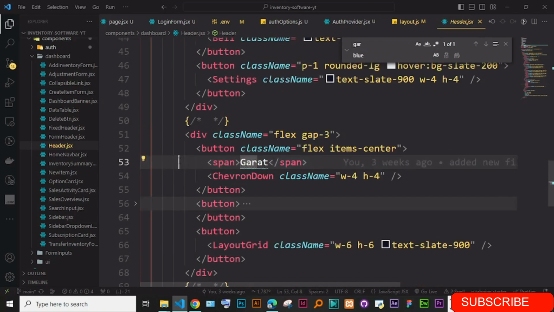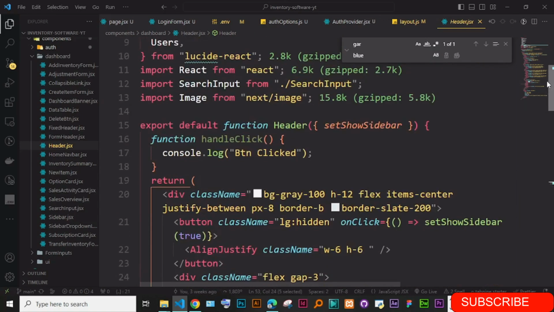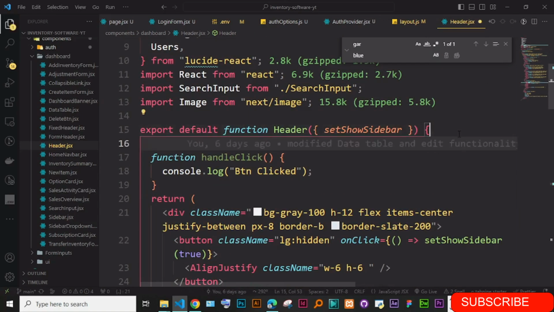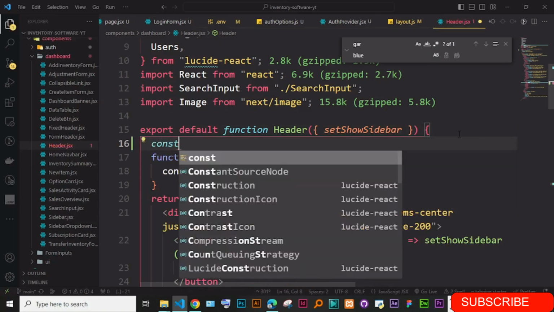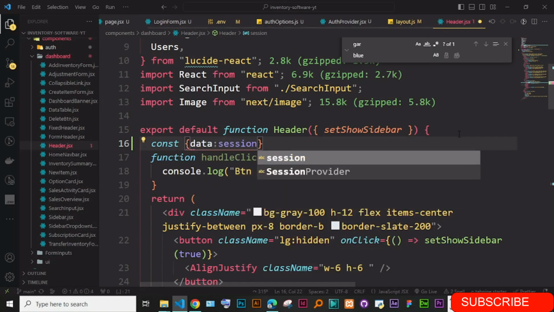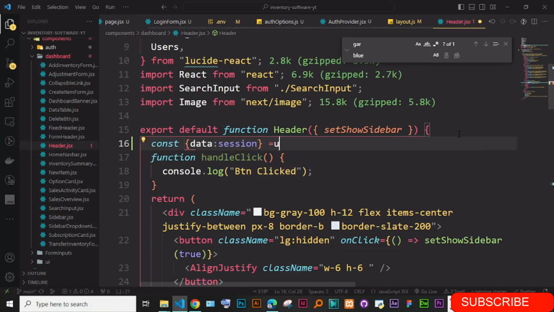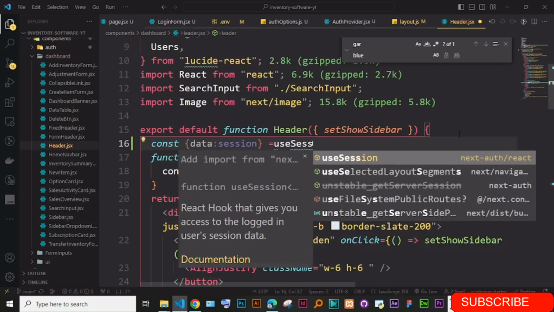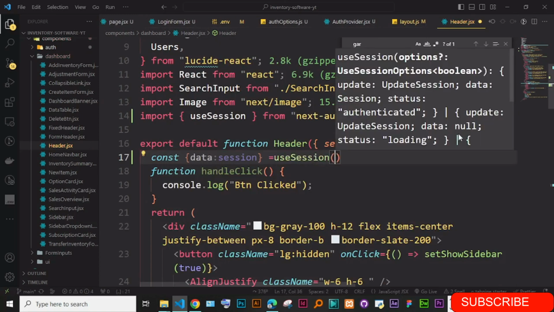Okay, so it's here in this. I want to put the name here, but the first thing I'm going to do is come on top here and get this as useSession. So I'm just going to write a const, and then here we can actually access the session data. We can rename it to session. Okay, it is equal to useSession. Just like that.